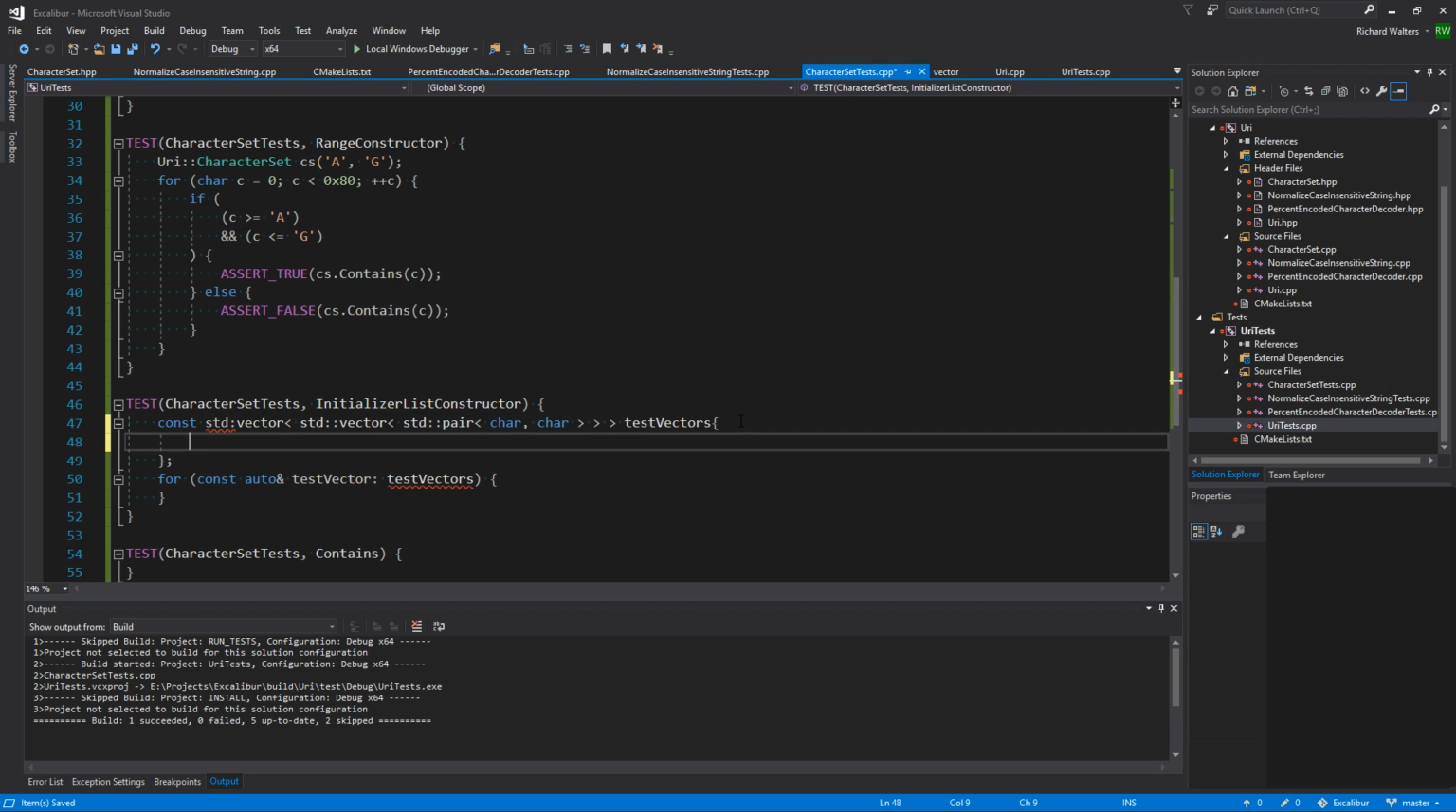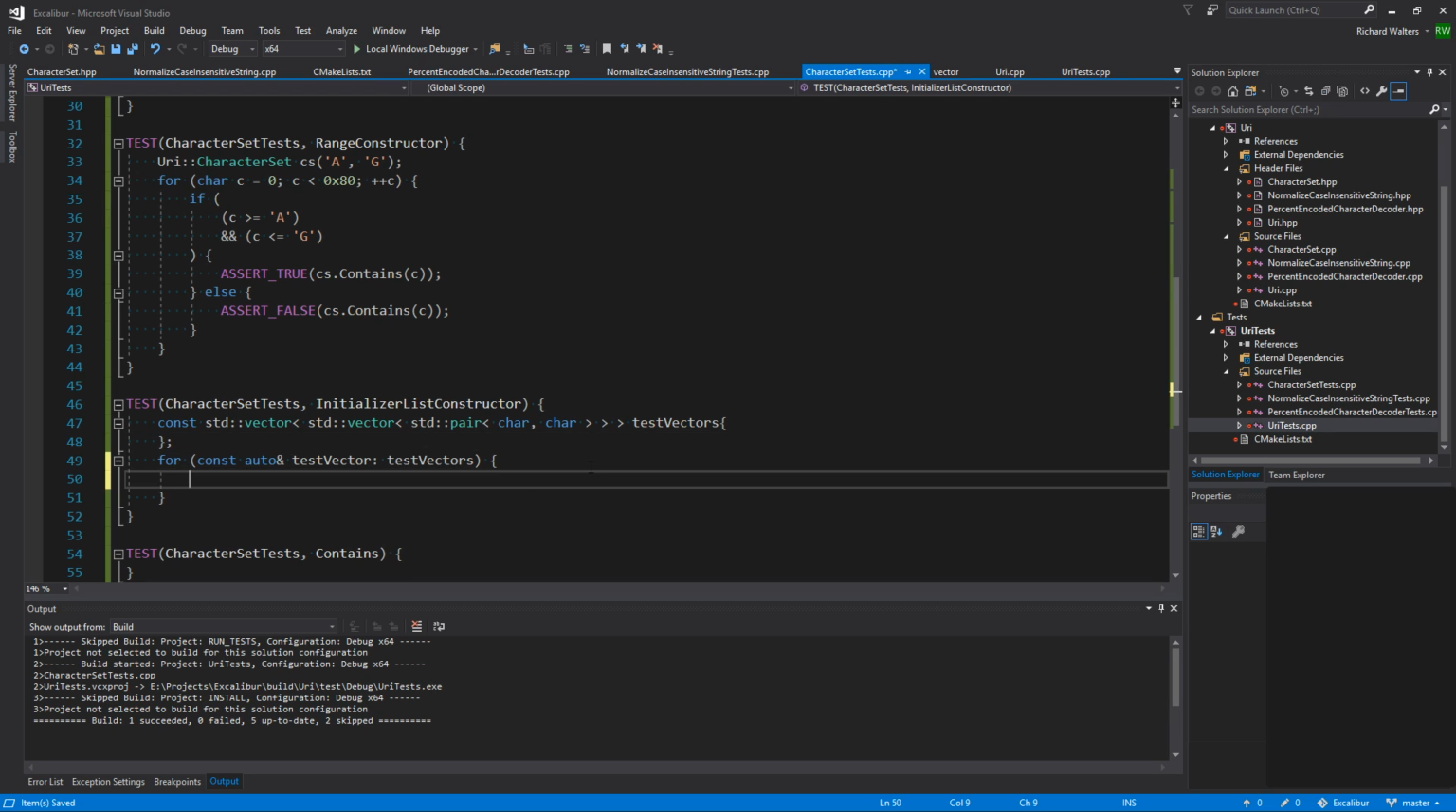So it'll be a vector of pairs. Oh, I forgot another colon there. That's actually the real reason why it didn't like it. So what we're going to do for every vector of pairs is set up a character set. And actually, I basically want to pass the test vector in.